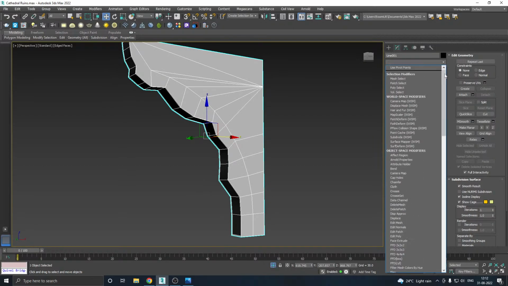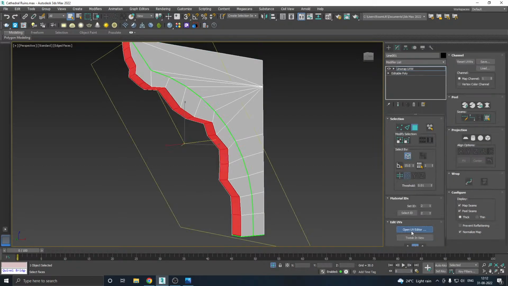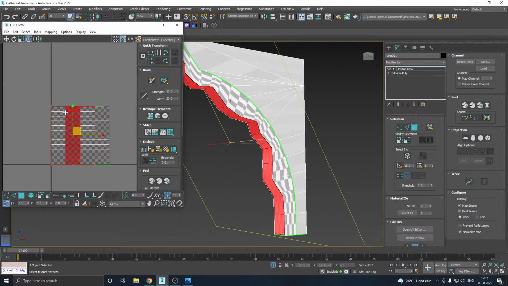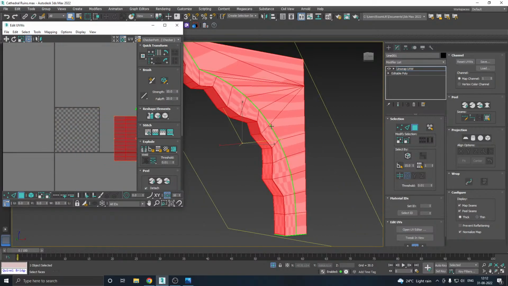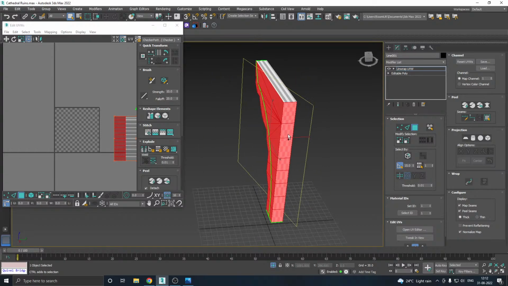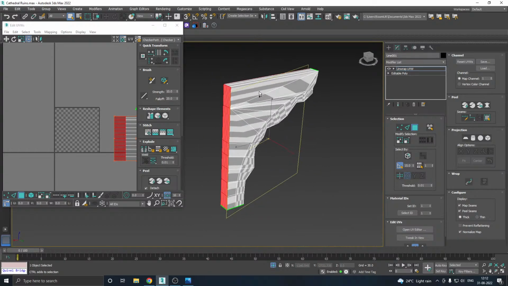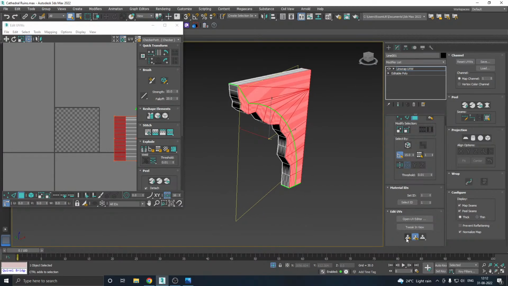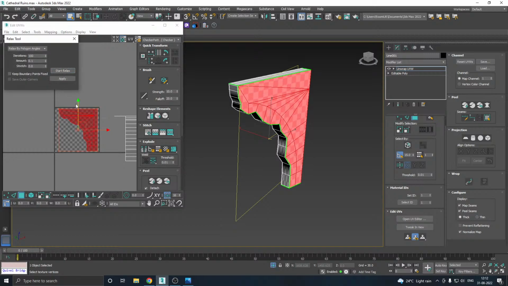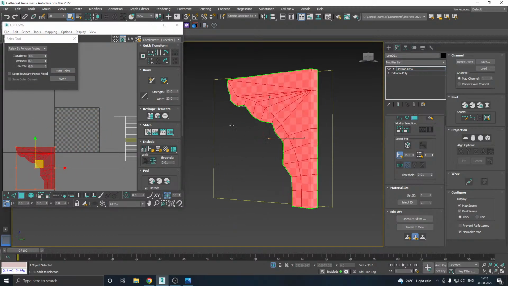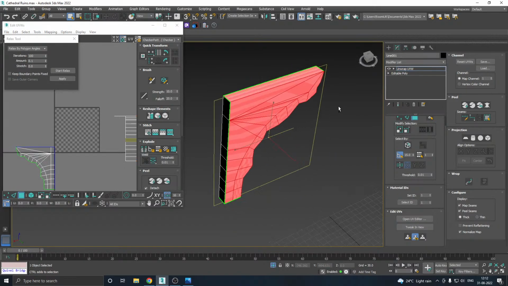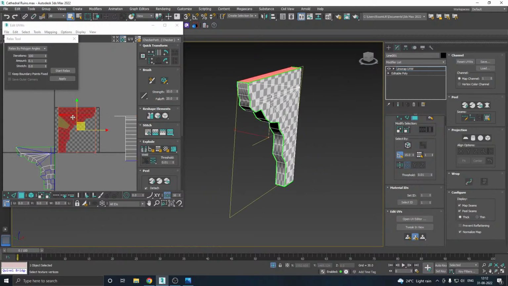Then we will add this unwrap UVW modifier, and select this side and this one. Then we'll use quick planar map and relax it. Okay, for the opposite side, we'll just select these two. Okay, planar map.